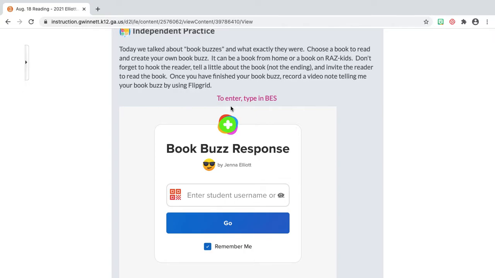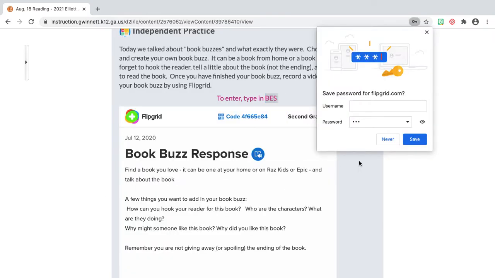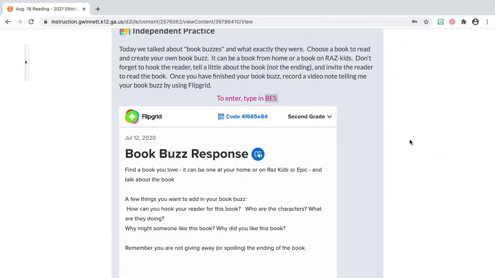So I have embedded Flipgrid into my independent practice, in this case a reading independent practice. To enter, I need to hit BES, a capital B, capital E, and capital S. So BES would be right here, and I'm going to hit go. And I guess I'll save the password.